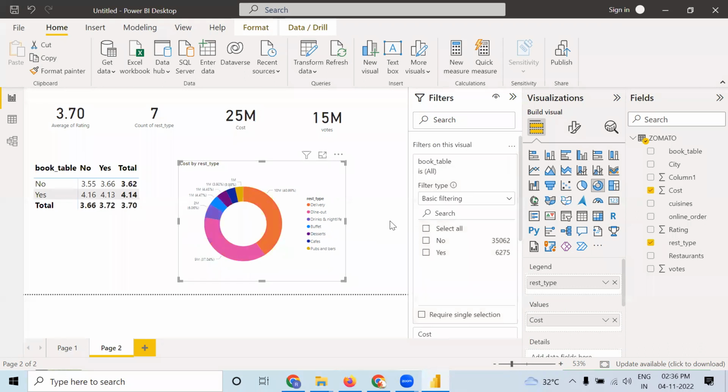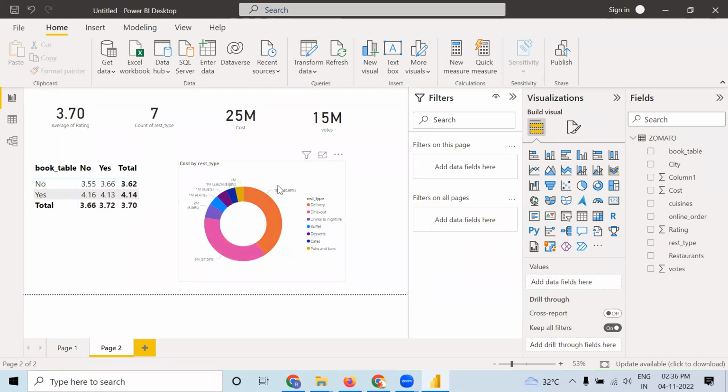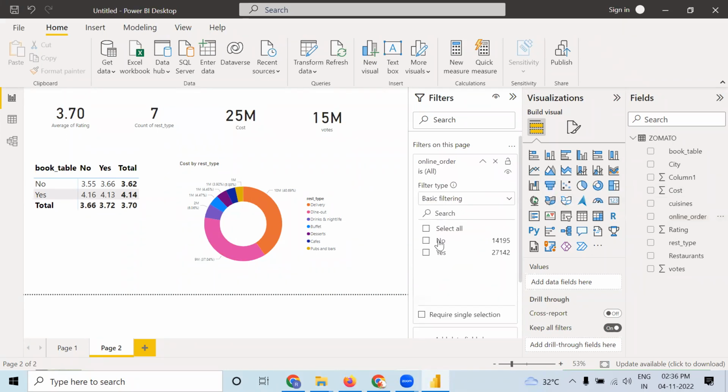So I'm not selecting any. It looks like no filter is applied over here. Now, there is one more thing: filter on this page, all pages, and slicer is also there. So I'm taking this online order and putting it on filter on this page. In online order also only two options are there, no and yes. When I choose no, you can see the entire thing is getting changed. Why? Because it is filter on this page.